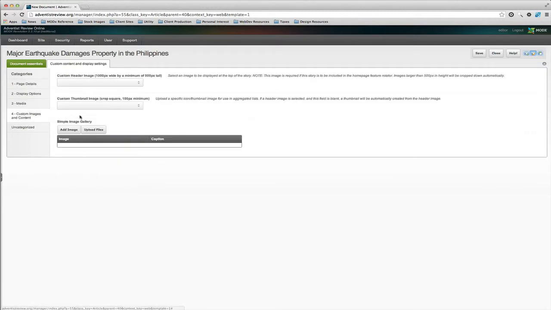Under Custom Images, for Adventist news stories, we'd like to include a thumbnail if at all possible. To load up thumbnails or header images, you're going to select these little arrows to the right of the field and click on them.